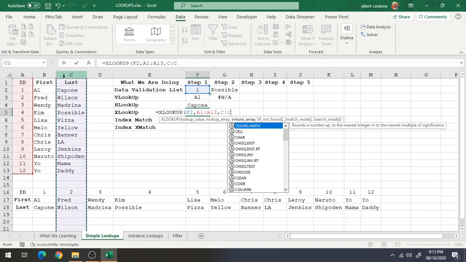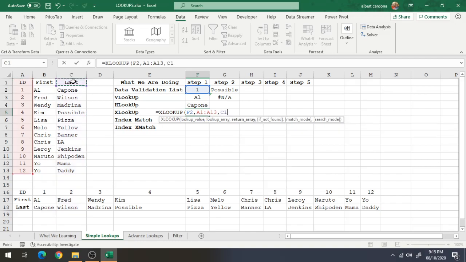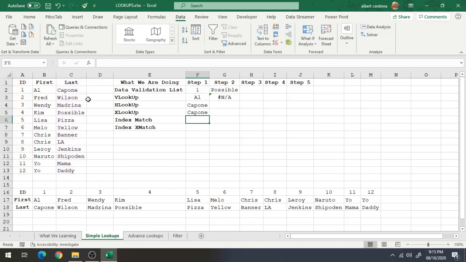So what's your return array? Oh, no, that's not your return array. Control, shift, down. Now, this is very important. All right, you're done with this formula. That's why I like the XLookUp. You don't have to worry about exact matching it. That's the default value, which everything else should have been.